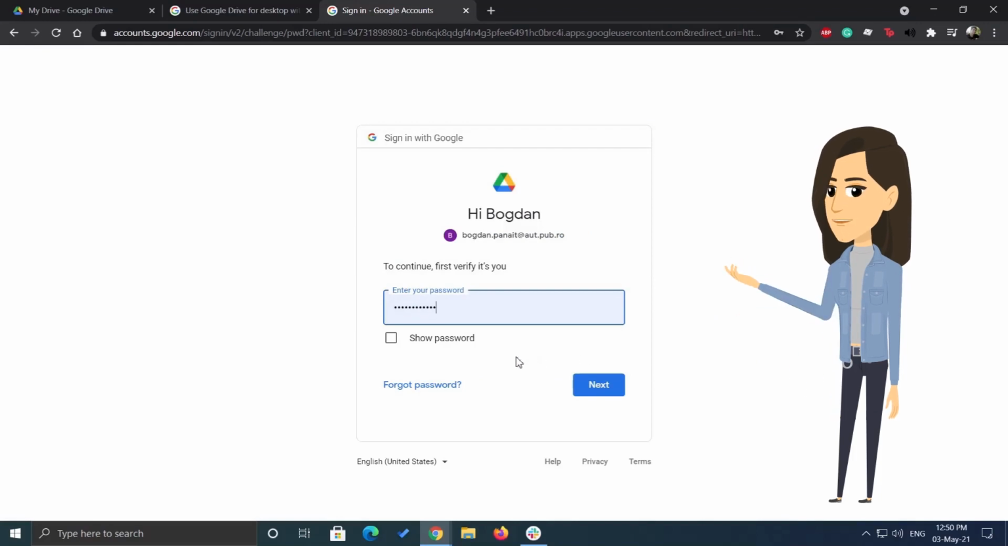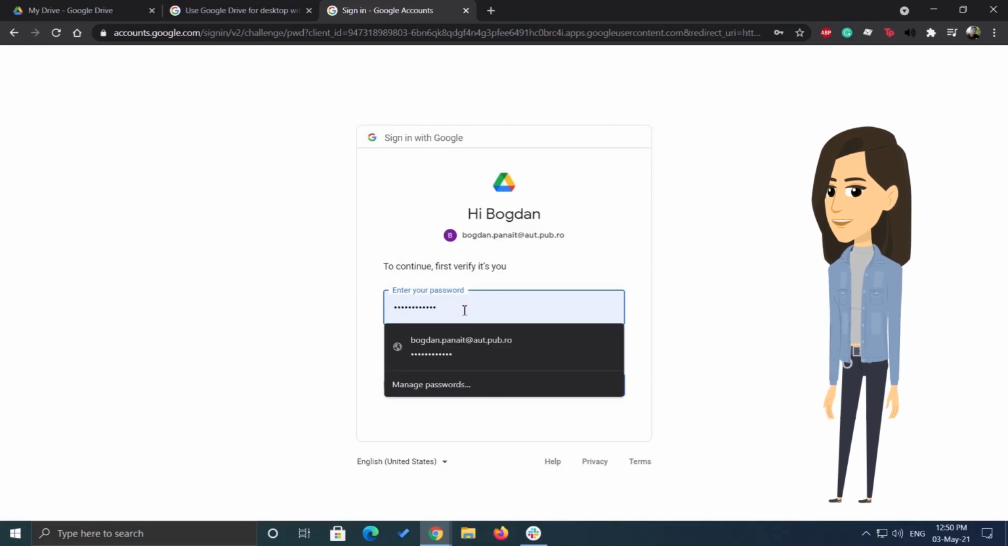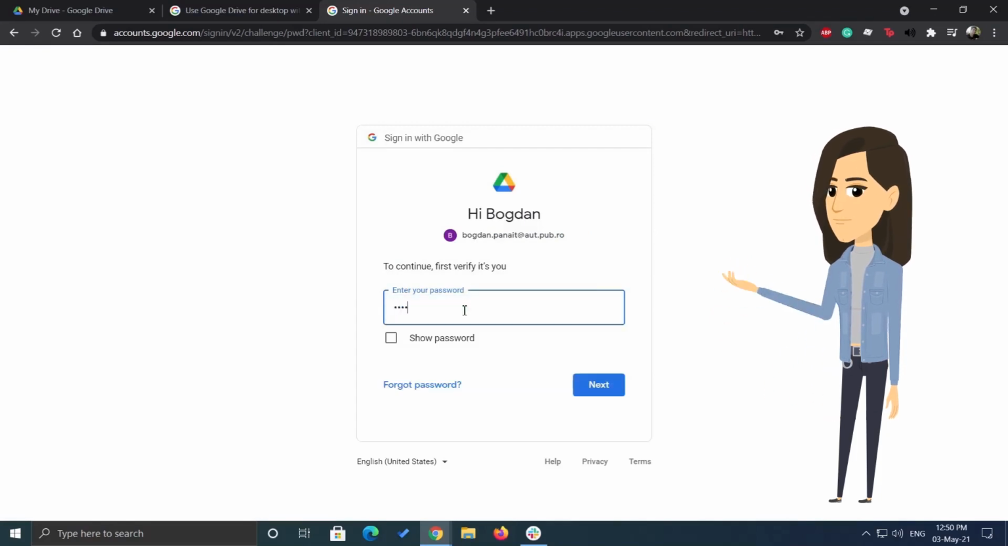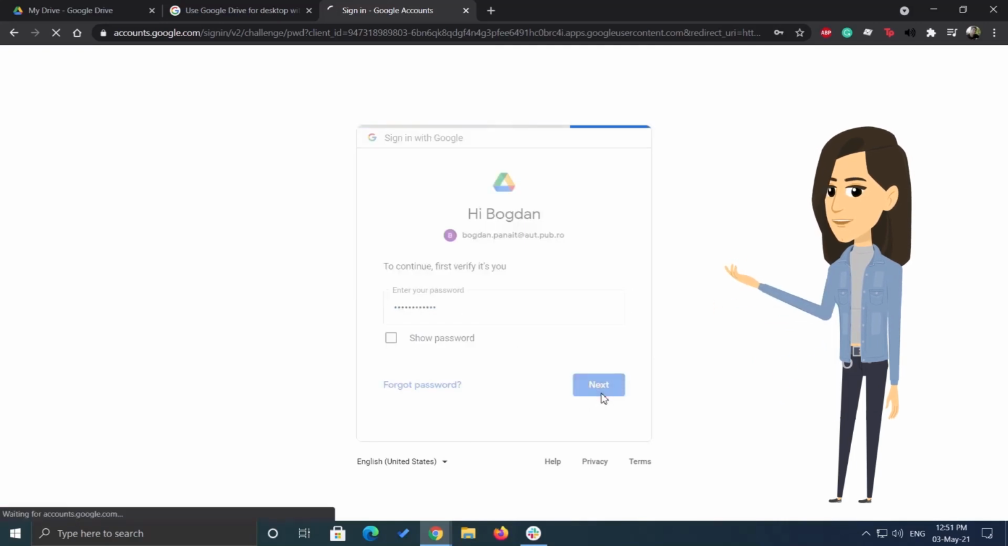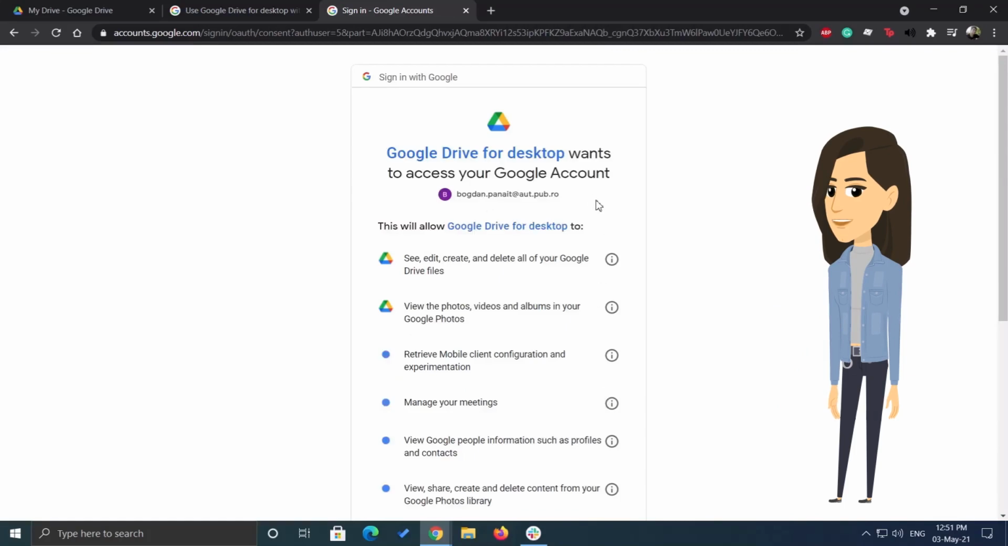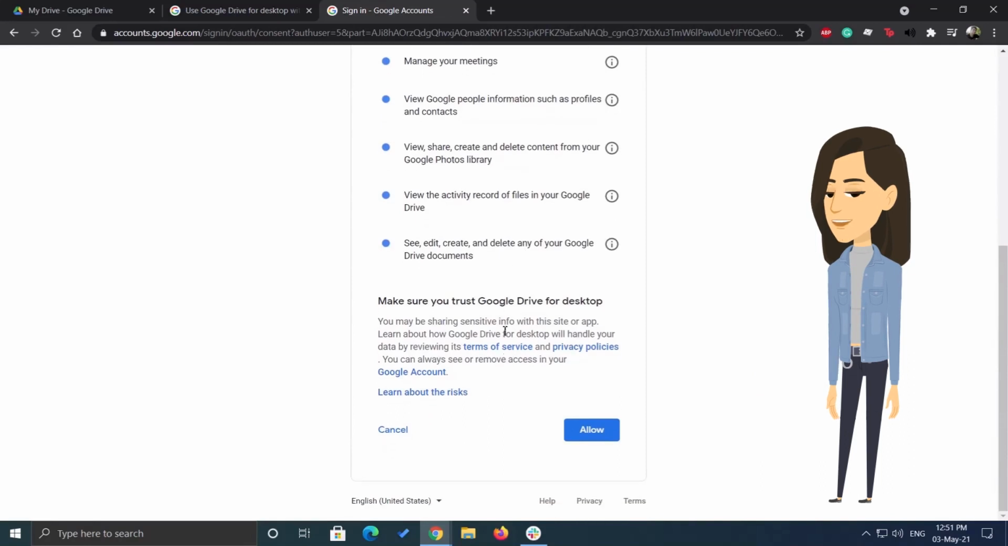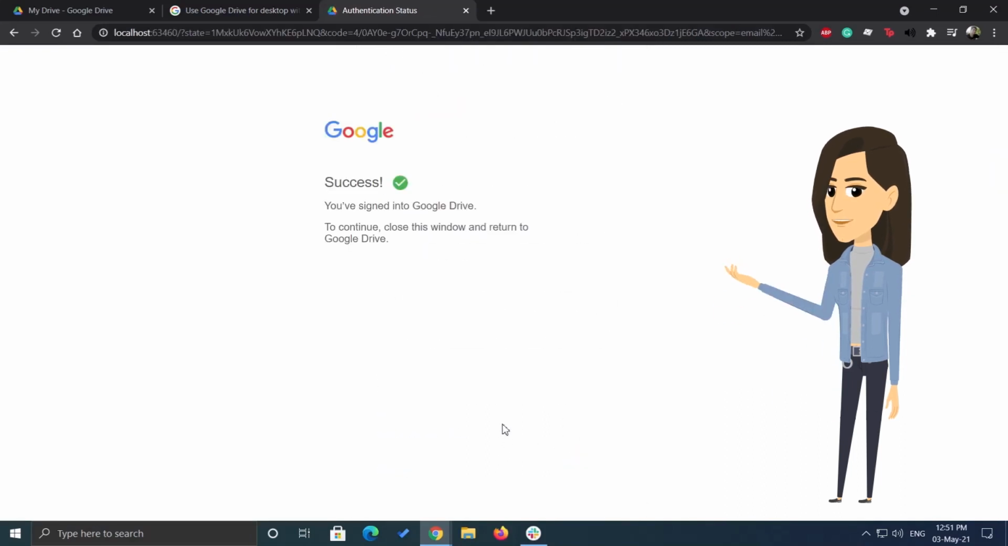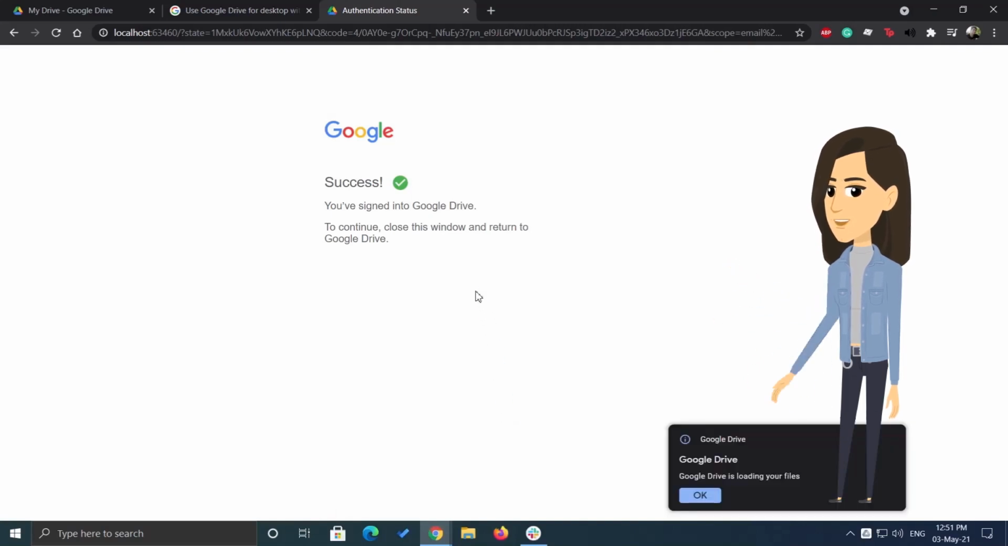The Sign in page will now ask for your password. Left-click in the Enter Your Password field and type in the password for your email account. Left-click on the Next button. The Google Drive for desktop wants to access your Google account page will open. Scroll down until you reach the bottom of the page. The Make Sure You Trust Google Drive for Desktop section will be displayed. Left-click on the Allow button. The Success page will open, confirming that you successfully signed into Google Drive for desktop. You may now close this page.